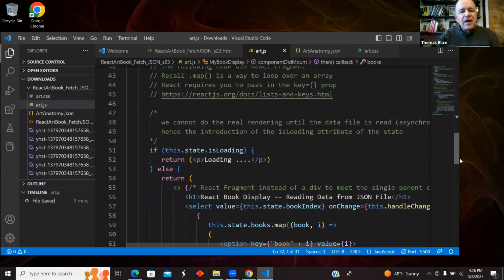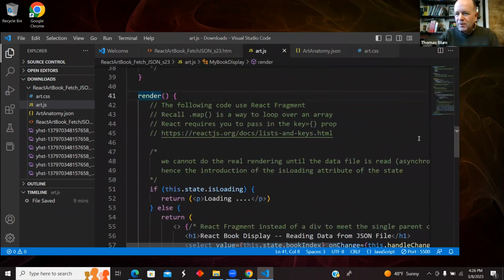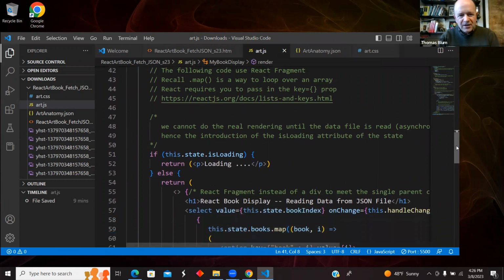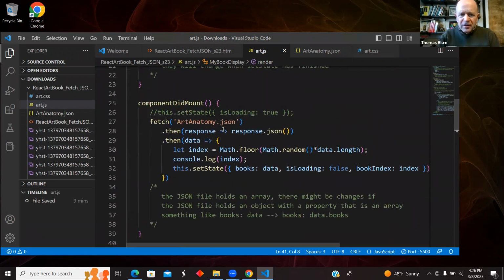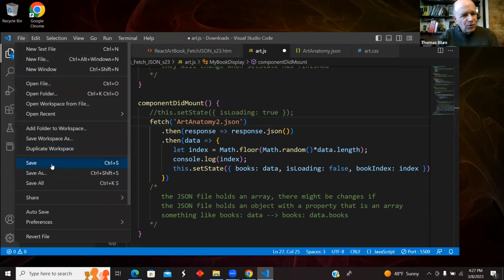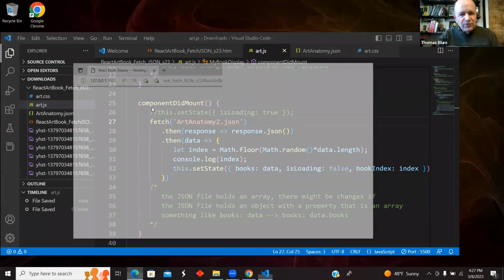Okay. And then here we are, the one method we absolutely have to do in React is the render. And we're going to render two different things. We're going to render something if the resource is not finished, and we're going to render something else, the page that you see when the books are loaded. So what I'm going to do is mess up the file so that file does not exist. I'm going to save it, and then I'm going to refresh this page.